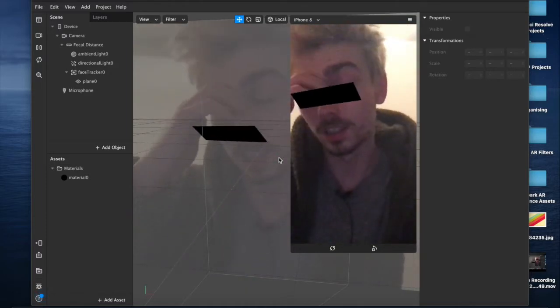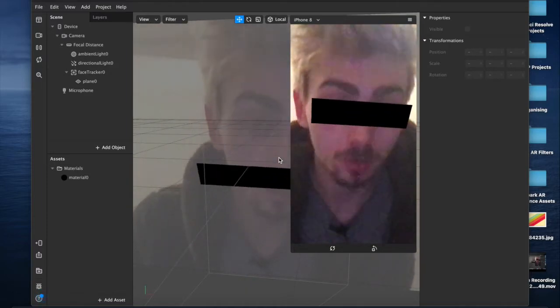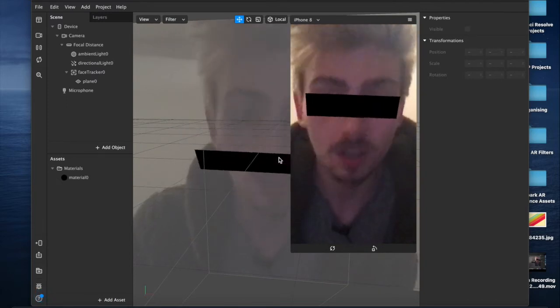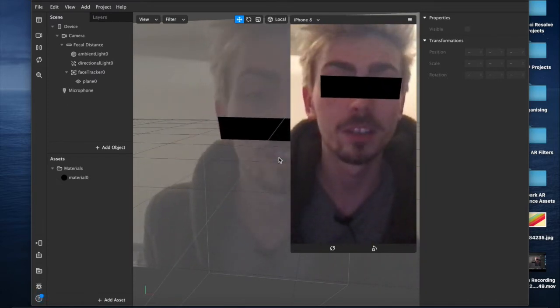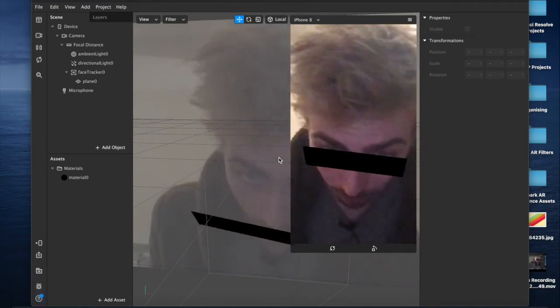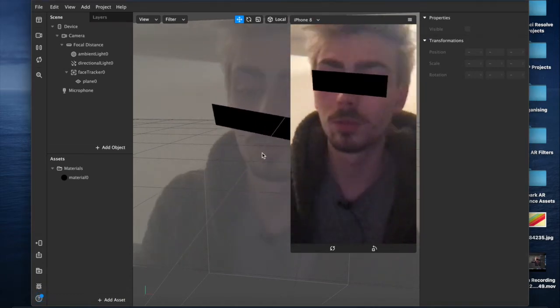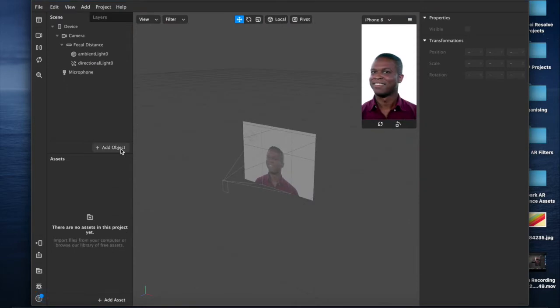I'm Sid, and in today's video I'm going to be showing you this simple face censored bar tutorial. This is for Spark AR Studio for making filters in Instagram and Facebook apps. So this is very simple. Let's open up a new project and I'll show you how to get started.